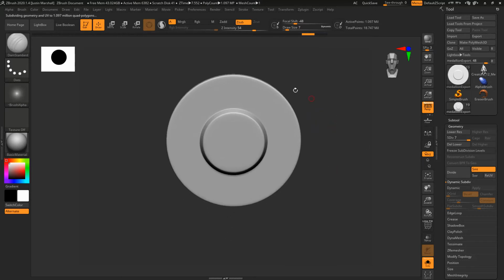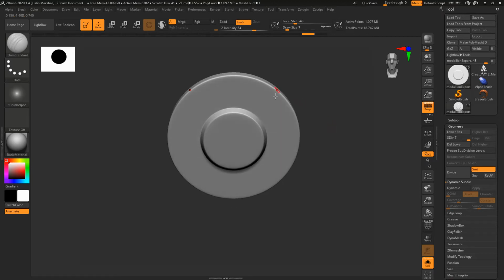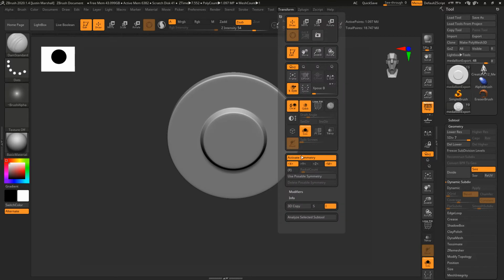And so now what I want to do is create some really cool radial detail on this. And by radial, I mean I want to create a lot of detail all the way around, and I don't want to have to do it one stroke at a time. And so what we can do is use our symmetry, but instead of using it in the normal way across one axis, we're going to turn on radial symmetry. And I'm going to increase this count. Let's go up to like 72.